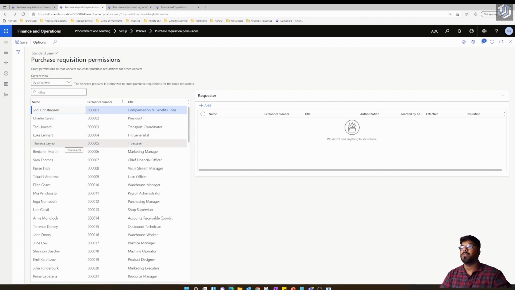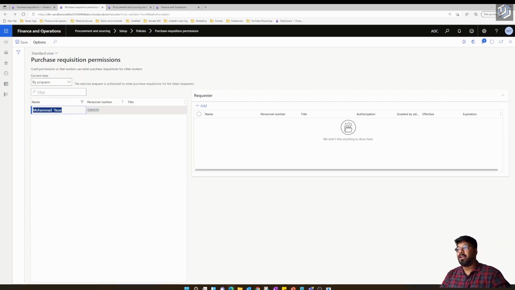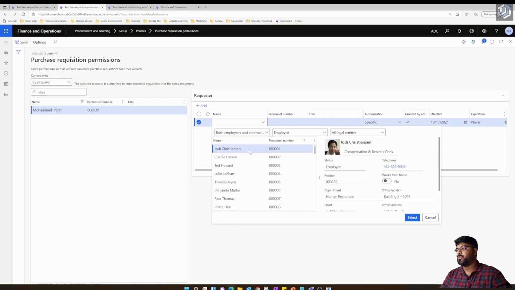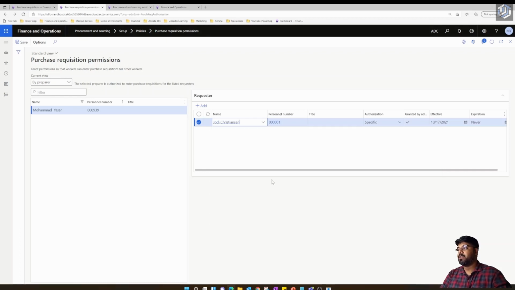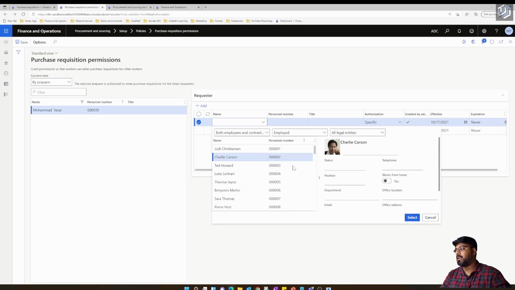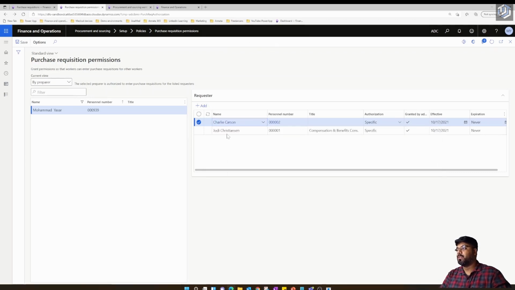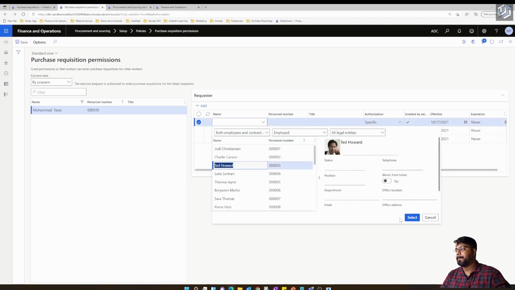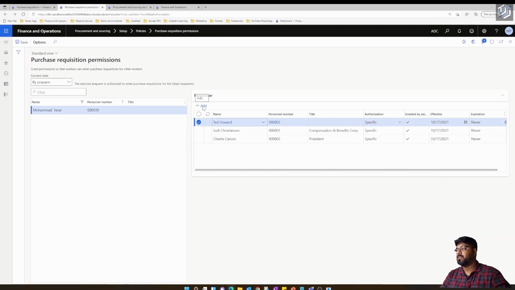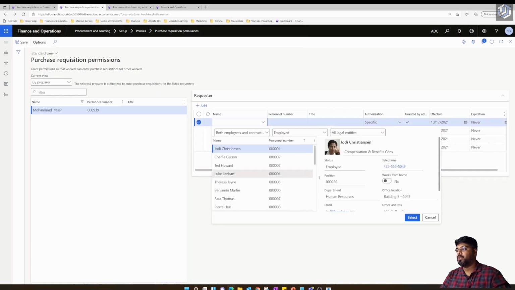So that's my name, and for the requester, I can assign some requesters. So let me choose a requester, Jody. Which means that I can create on behalf of Jody, and I can create some purchase requisitions on behalf of Charlie. I can now create a purchase requisition on behalf of Ted. Let me add one more requester. So I can also now create a purchase requisition on behalf of Luke.